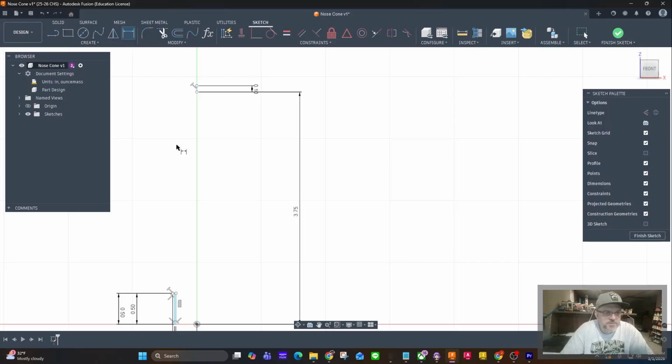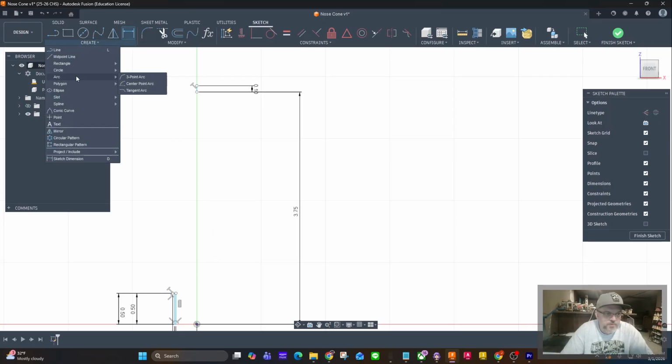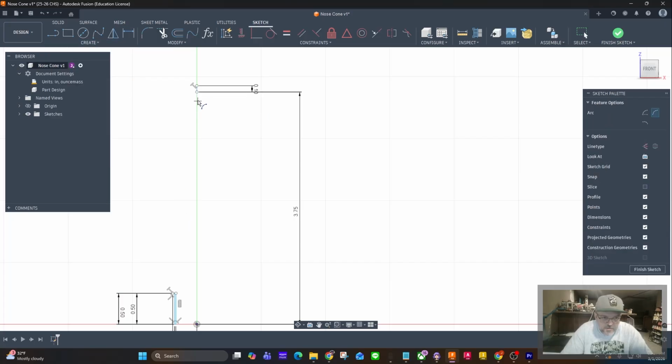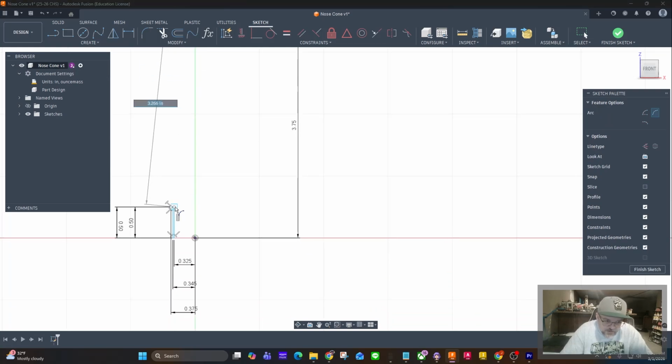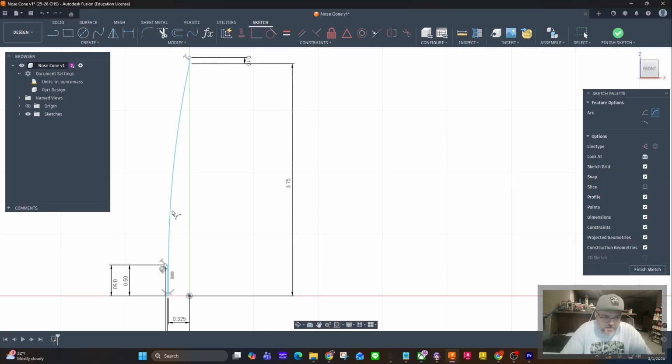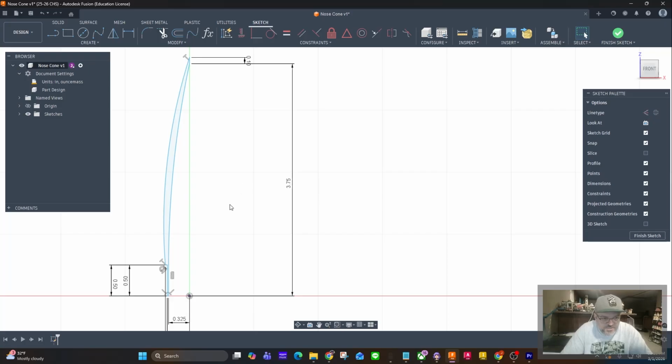So the last thing we need to do to get this to be a closed profile is we're going to go to our arc tool. So 3-point arc right here. So under create, arc, and 3-point arc. From the bottom dot here, we're going to connect this to our inside dot here. So left click, get a little curve going. Then we're going to go from the top dot to our outside dot here, left click. So now we kind of have the overall shape.